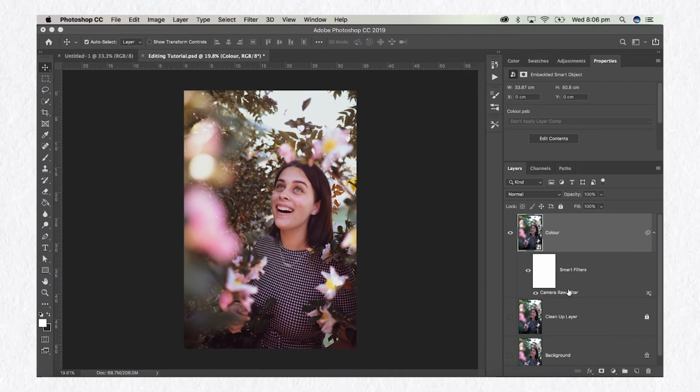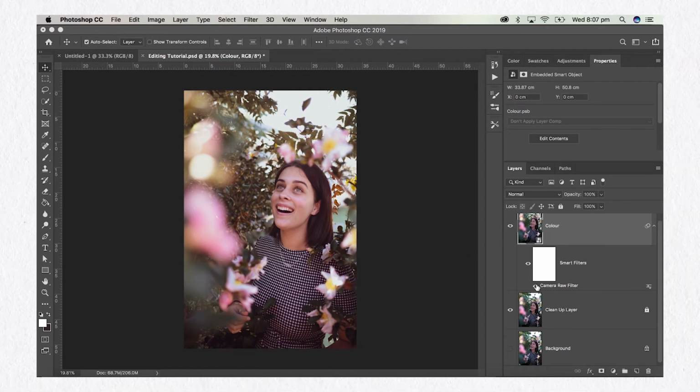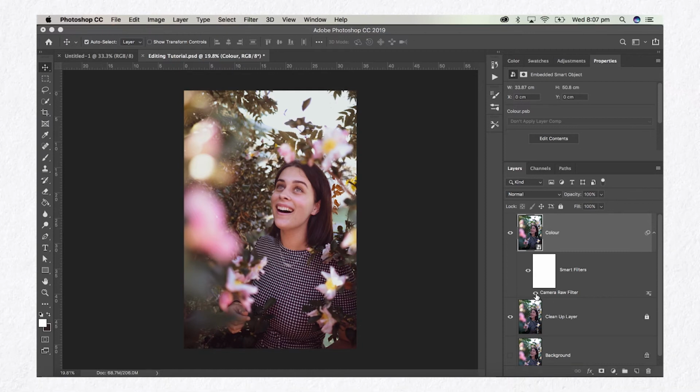So the reason why I like to duplicate these is because sometimes maybe I want to change the opacity of my color layer. So I'm going to turn on my cleanup layer, and I'm going to turn this Camera Raw filter on and off. If I click on the eyeball, it will turn it off, and that's before. Okay, and then turn it back on, and that's after.